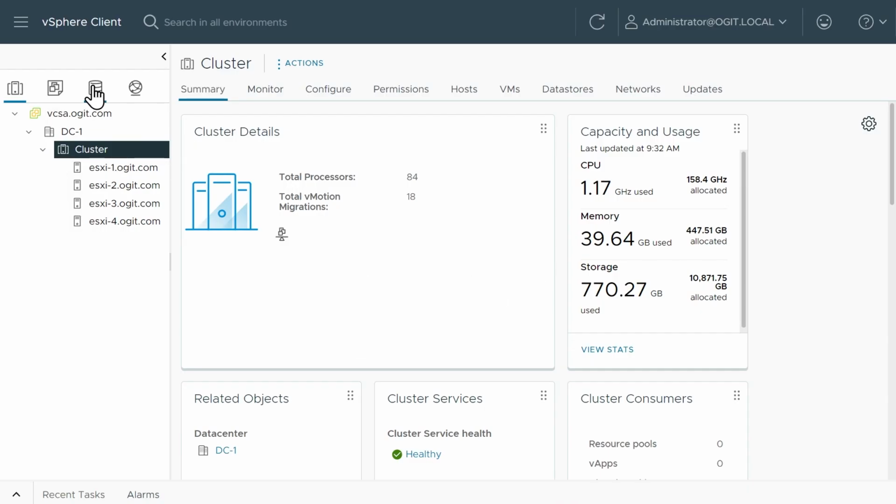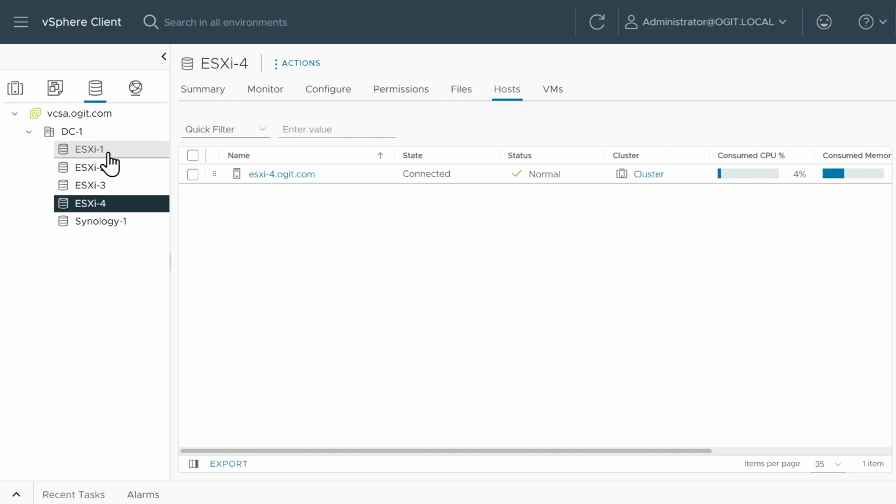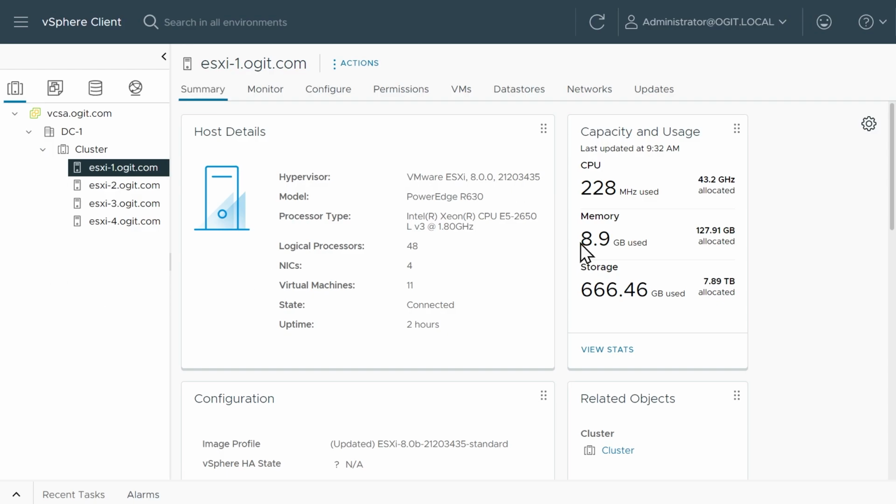So this is the vSphere client. Let's take a moment and just verify our current storage. So we have ESXi 1, 2, 3, and 4. Those are local data stores on each of the ESXi hosts, and then we have the Synology that was already in place. And currently, if I click on hosts here, I've got 4 of our ESXi hosts that have access to that data store.